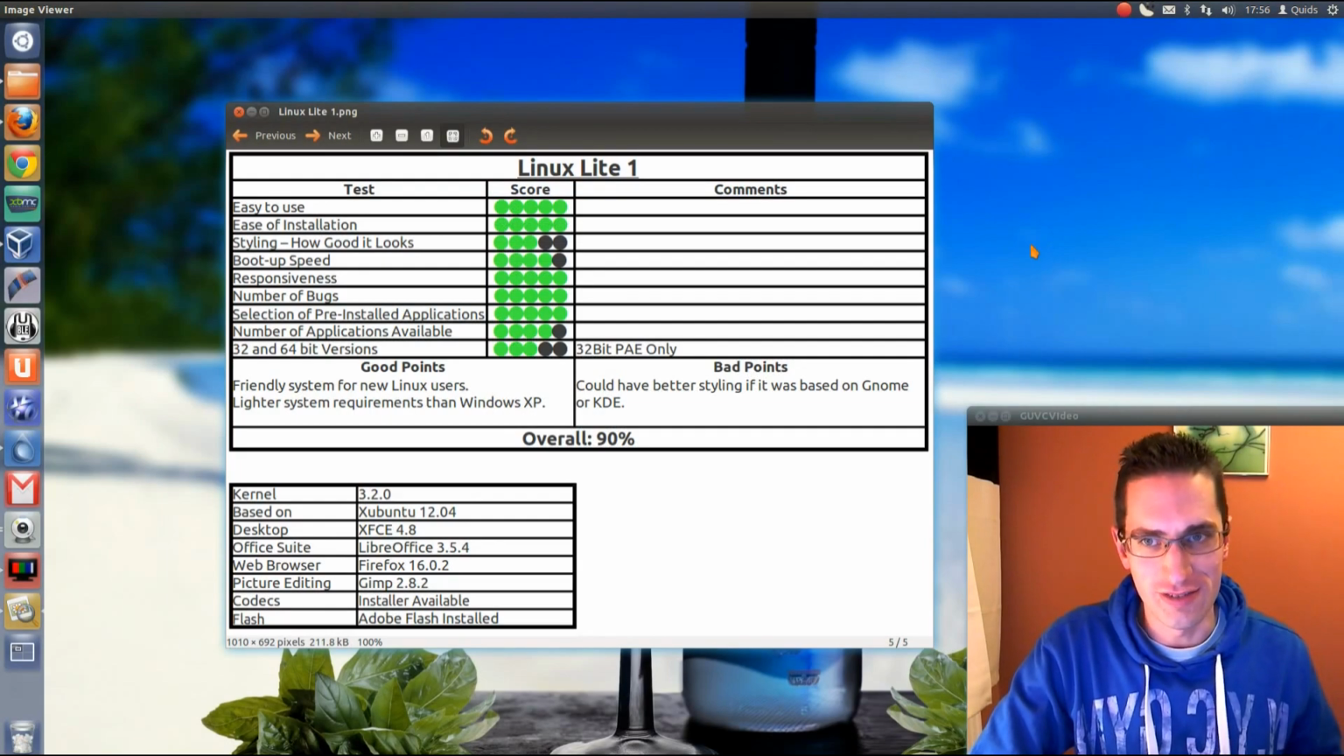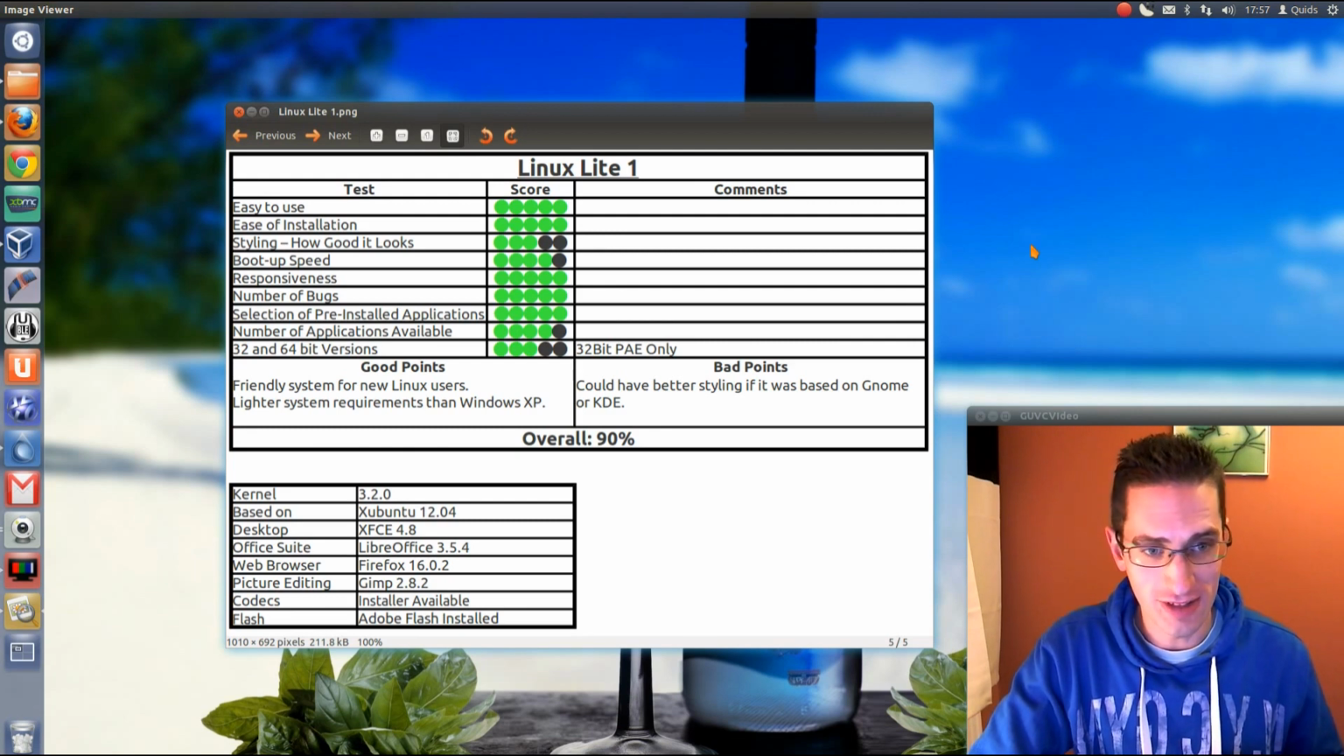So here's what I thought of Linux Lite 1. So easy to use. It certainly is. They've done a lot of enhancements for making it more appealing for a new Linux user. Ease of installation. Yeah, you've got the option in the installer to dual boot it with Windows, or even make it a single operating system. But at least with the dual booting, you've got the option of switching back if you don't really get on with Linux. You've got the fallback of going with Windows.